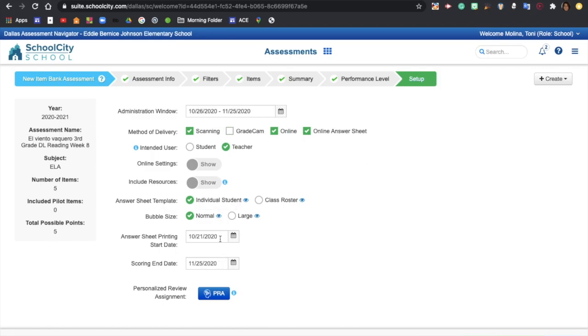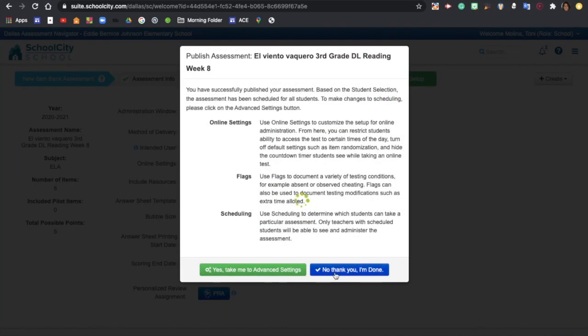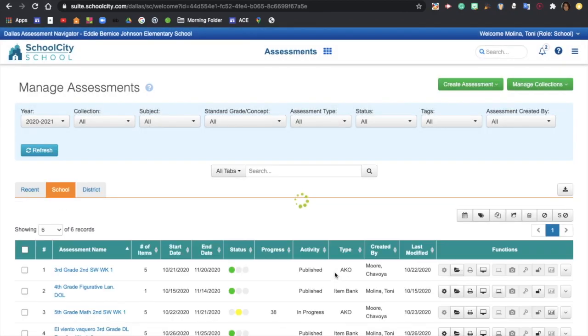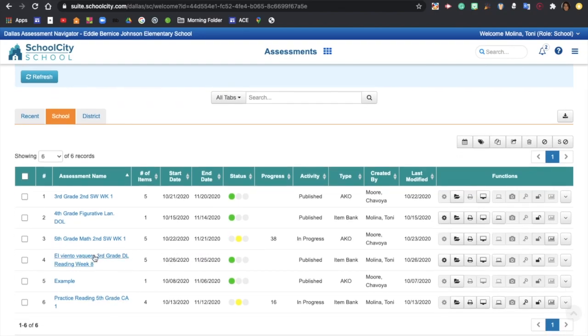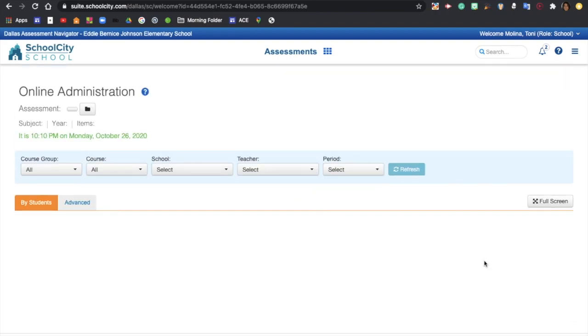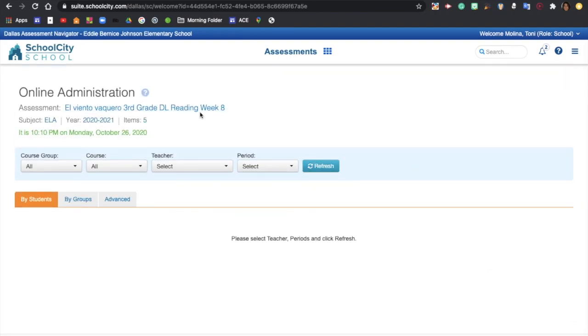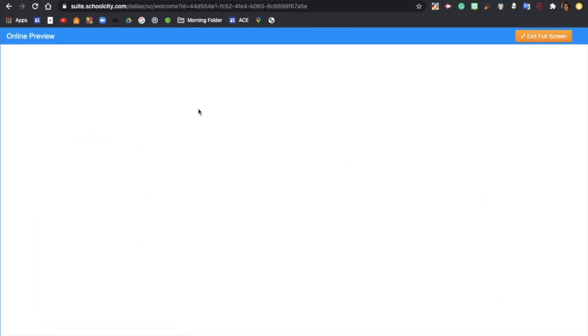You can adjust the window as needed. I'm not going to change it just so that my teachers have the flexibility. Although this is a weekly assessment, I could put it for this week, but I'm not going to change that. And I'm going to go ahead and publish it. No, don't need to go any further. Now it's listed in my assessments. If you want to see it, you just scroll across and select the online admin. And to get viewing, just click on the link provided.